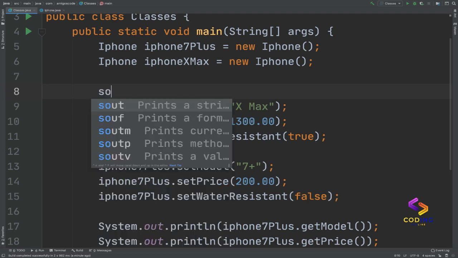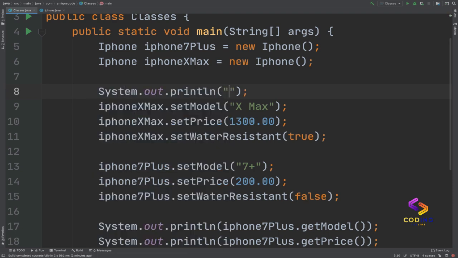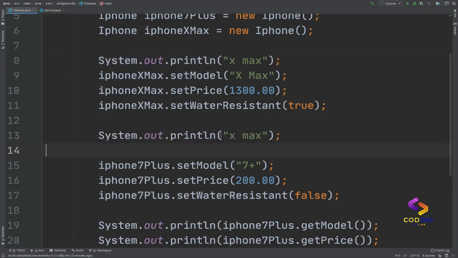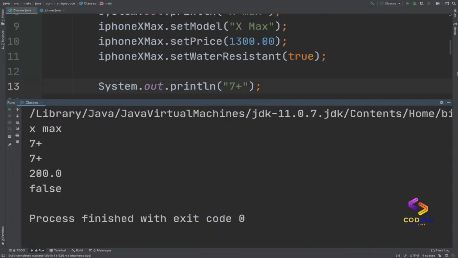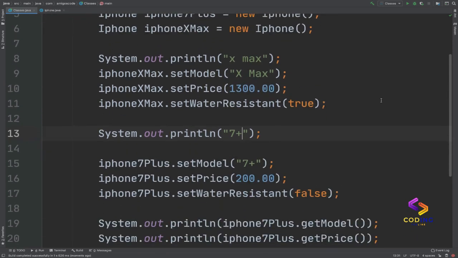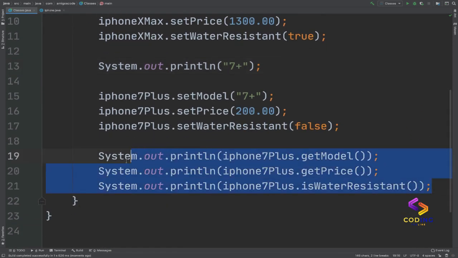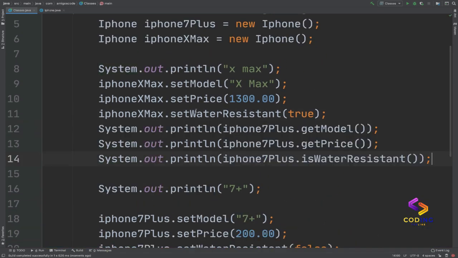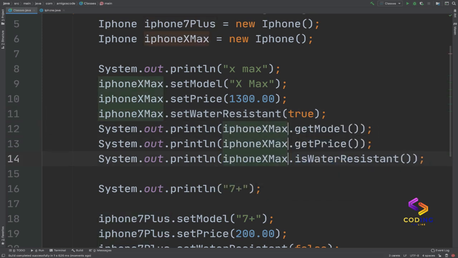Now let me simply say sout and then x max. Oops, I think it's x max. I'm not even entirely sure. So here let me simply say 7 plus, right? So if I run this, we have the X max, but we're not printing the actual values. So here, let me just grab all of this. And then here, let me simply paste that and then change that to max, just like that. Run it.